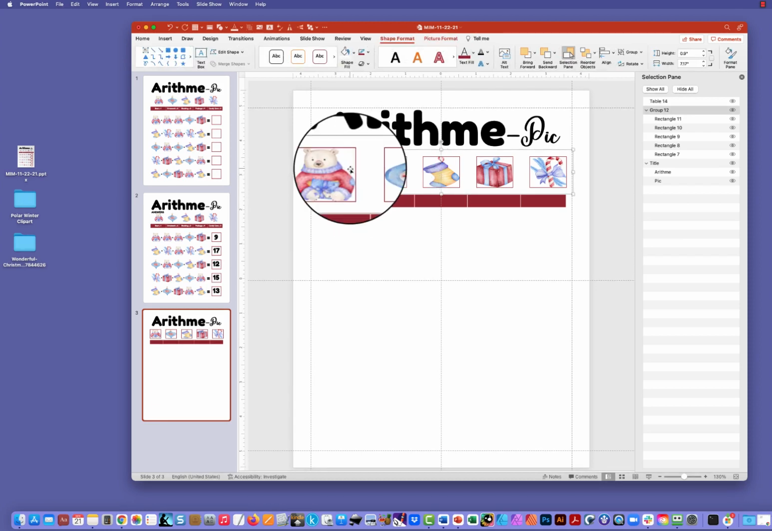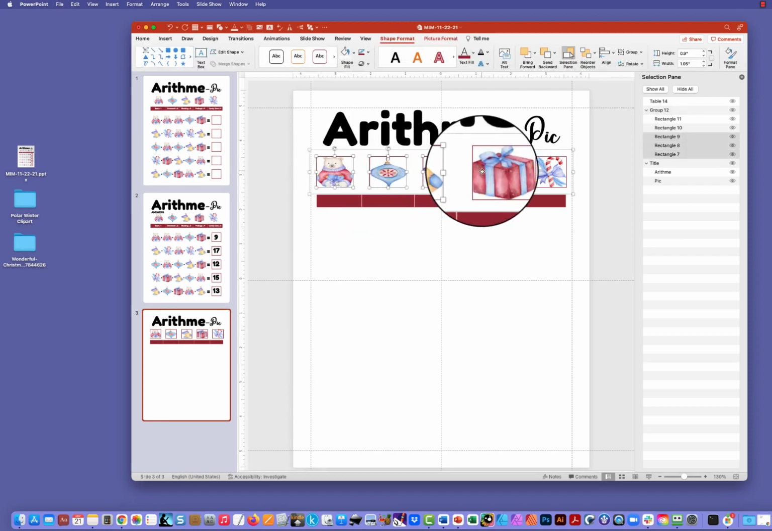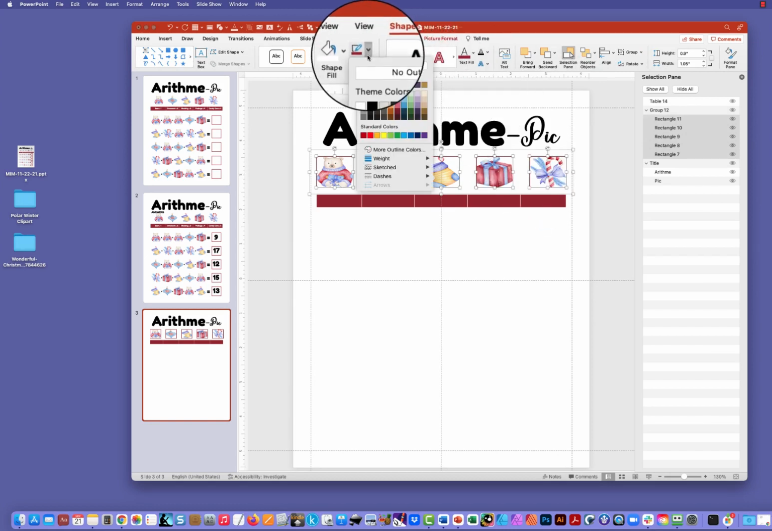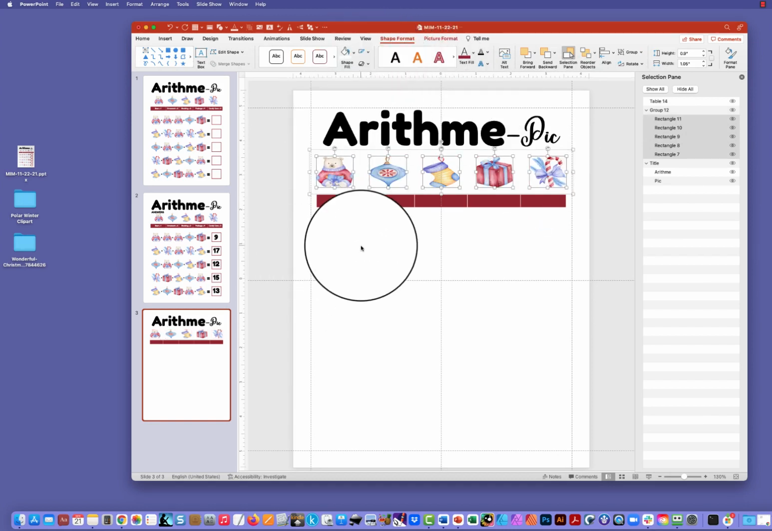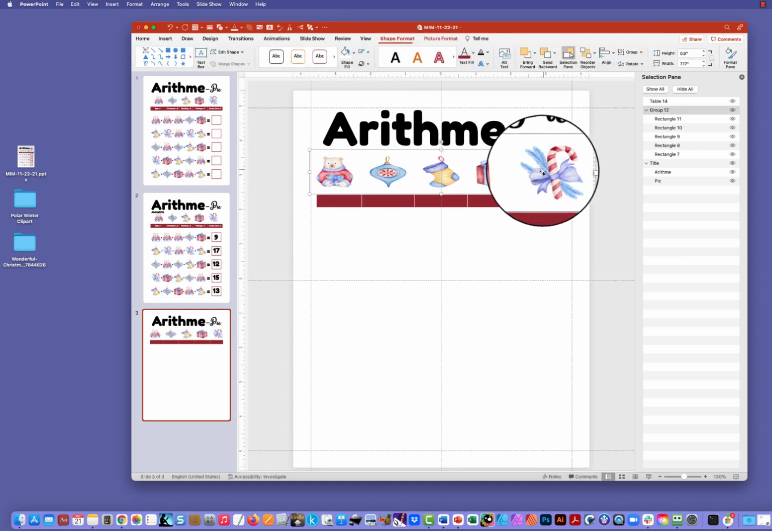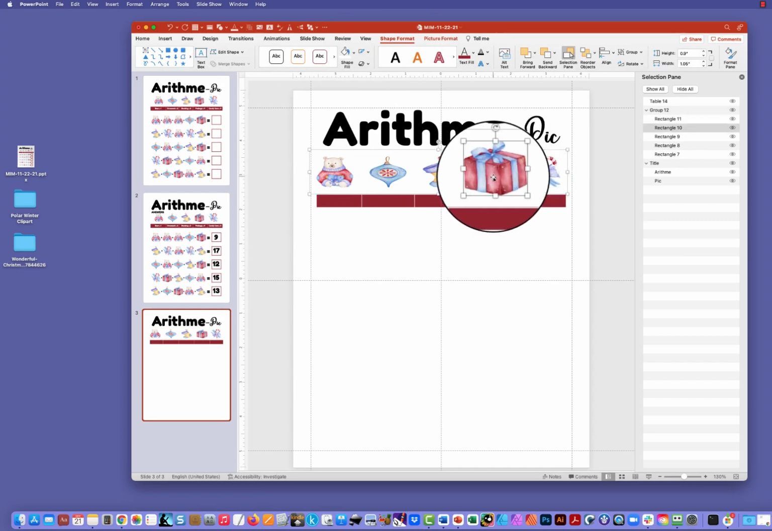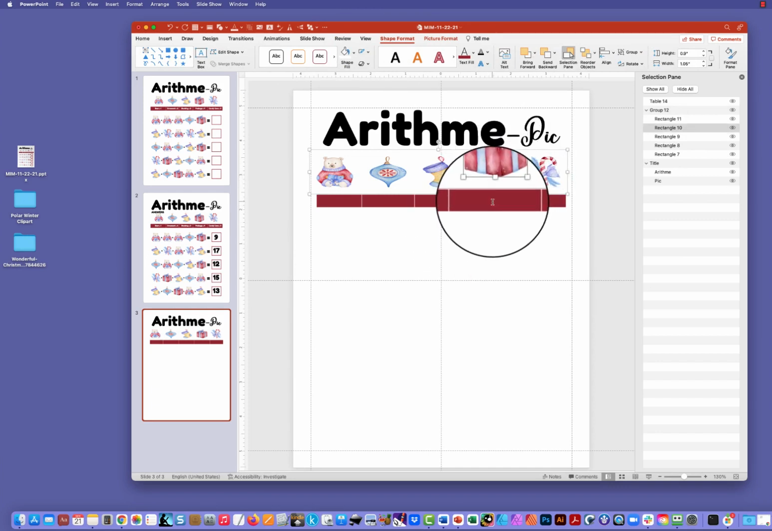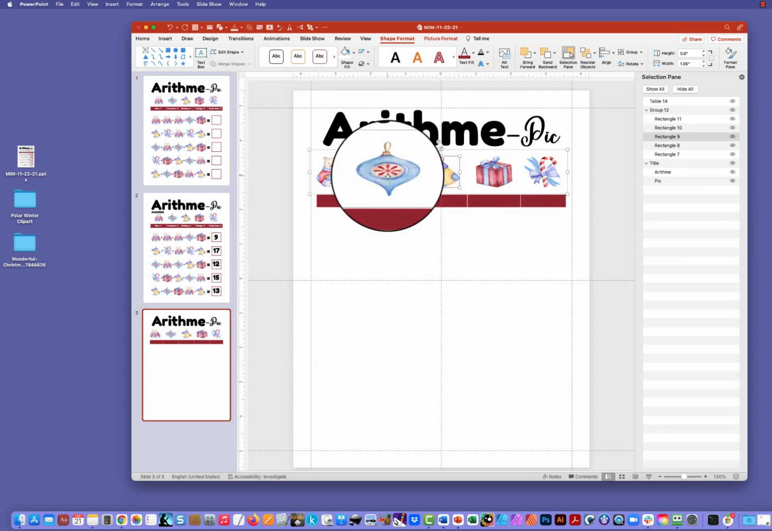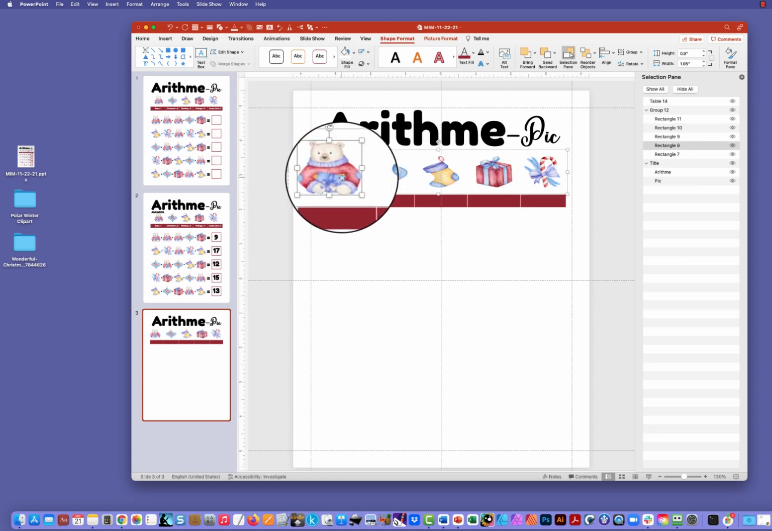And what I want to do on each of these now is remove the outline. Then when I do that, I'm just going to tap each of these images over so that they're basically central to this table below. Just the visual center. Again, it doesn't have to be exact.